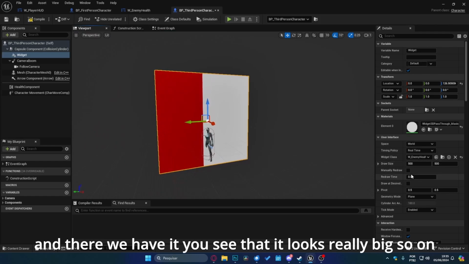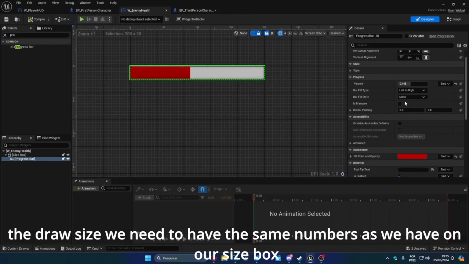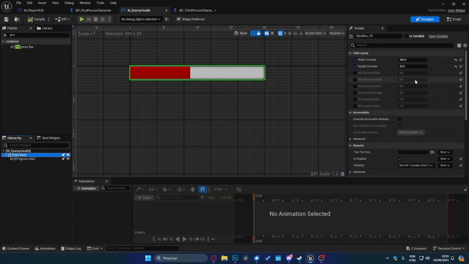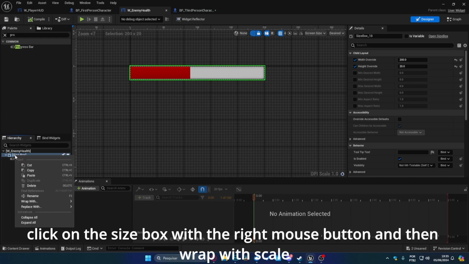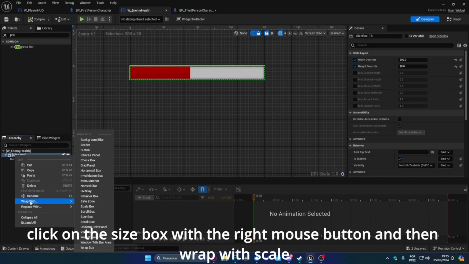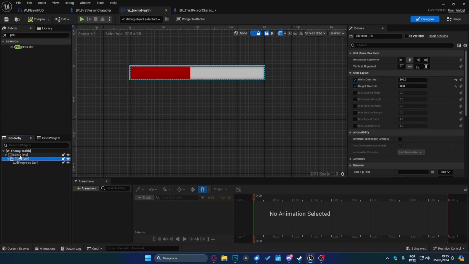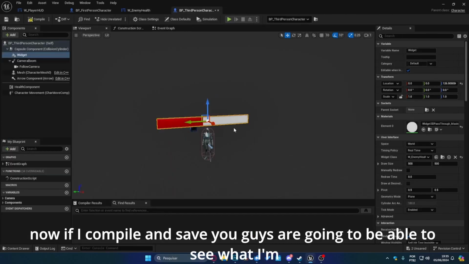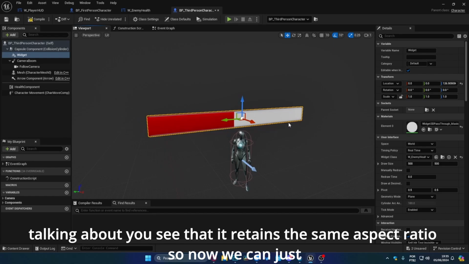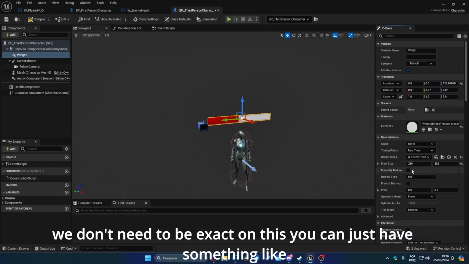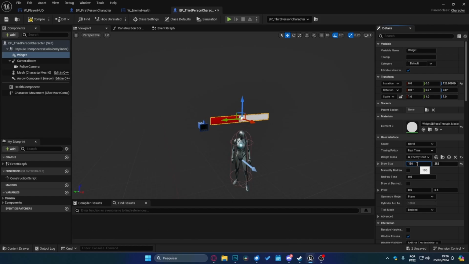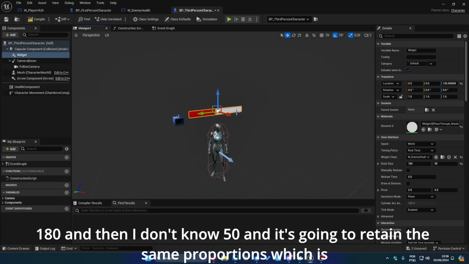You see that it looks really big. So on the draw size, we need to have the same numbers as we have on our size box, pretty much. If you want to retain the same size no matter what, you can just click on the size box with the right mouse button and then wrap with scale box. Now, if I compile and save, you guys are going to be able to see what I'm talking about. You see that it retains the same aspect ratio. So now we can just change the draw size here, and it's going to automatically change the draw size. So we don't need to be exact on this. You can just have something like 180 and then, I don't know, 50, and it's going to retain the same proportions, which is very good.